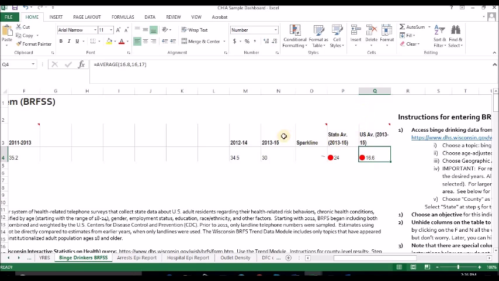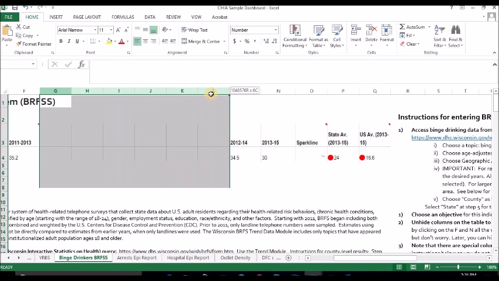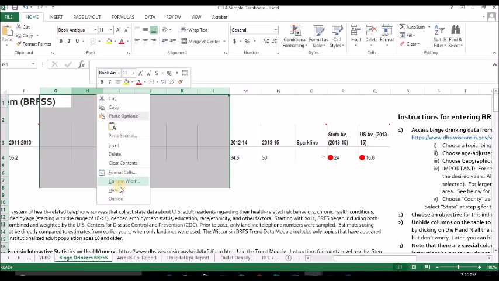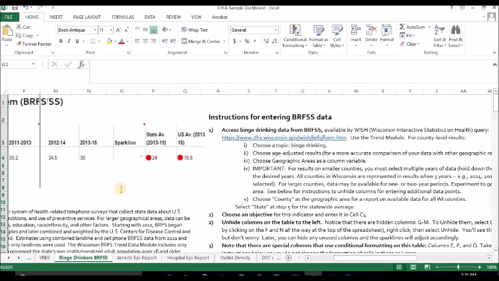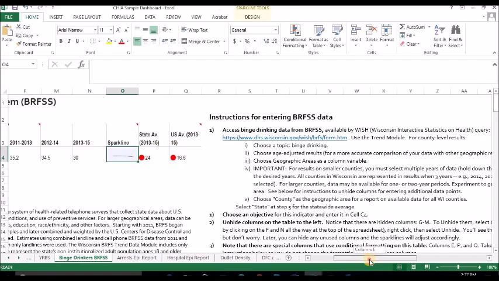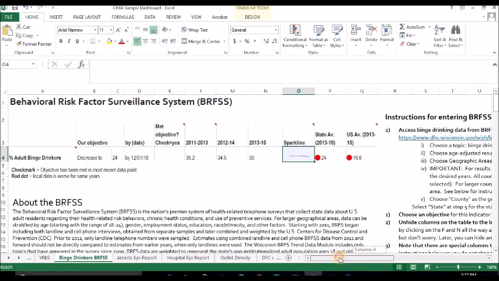Now that we have all of our data entered, you can go ahead and hide any unused columns. You'll notice here that your sparkline looks awfully short here in column O, but when you re-hide these columns, and you'll do that by clicking on them and selecting hide, the sparkline does return to normal. Now, data on this tab for the BRFSS is linked to cells on the Dashboard Tables tab. So let's go there next.